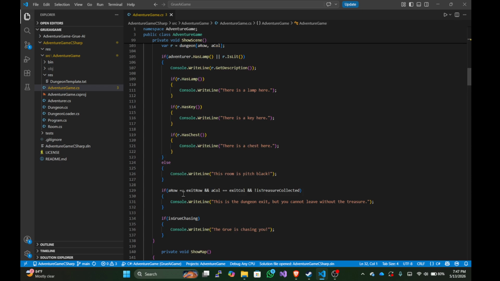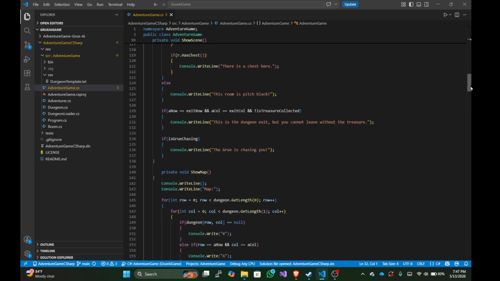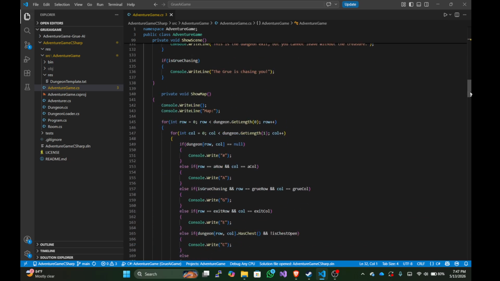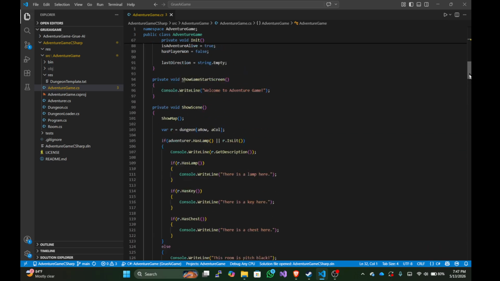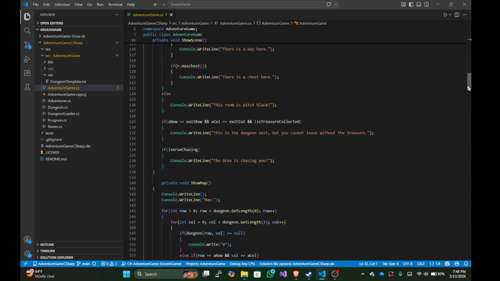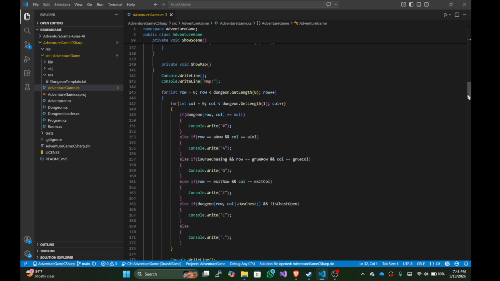And if A row is equal to the exit row, and A column is equal to the exit column, and treasure is not collected, this is the dungeon exit, but you cannot leave without the treasure. If GRU is chasing, it shows this. And then down here after this, which is the scene, we have the show map, and this is the map.